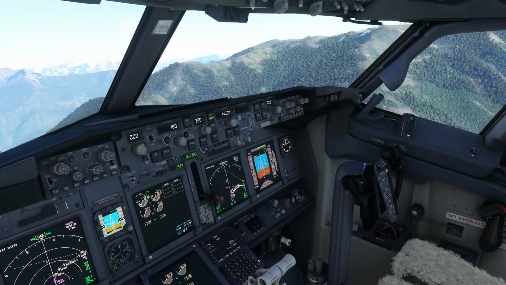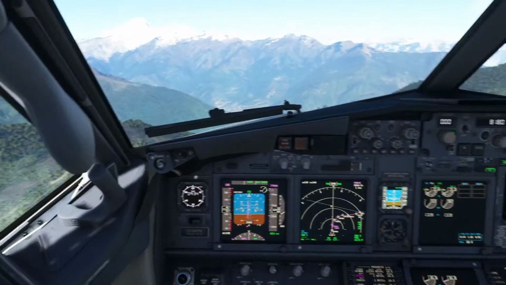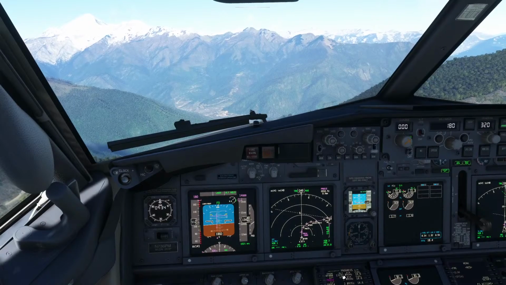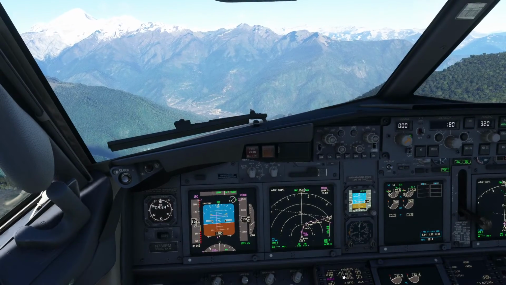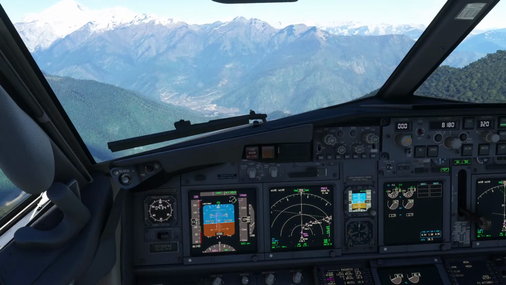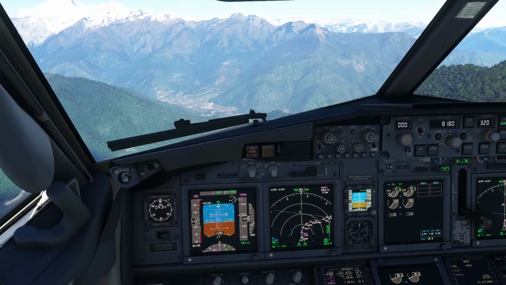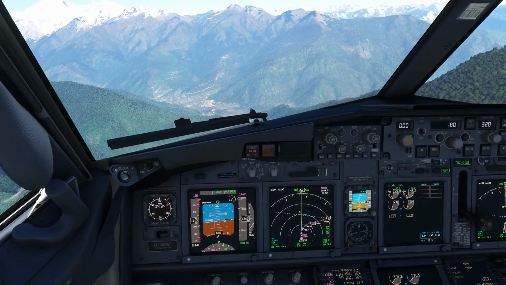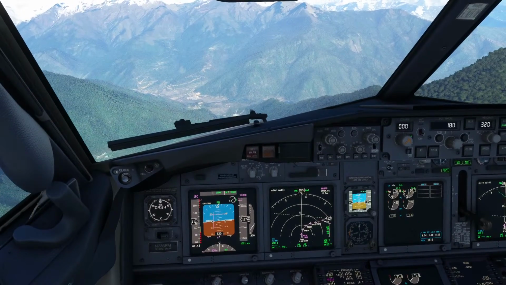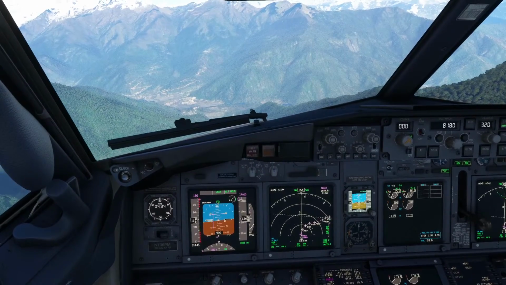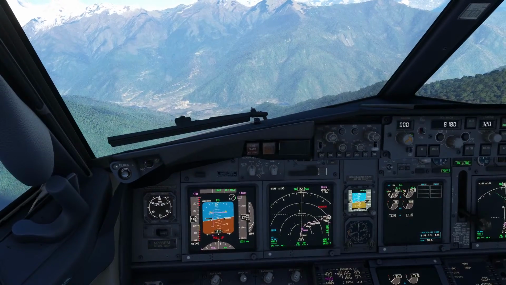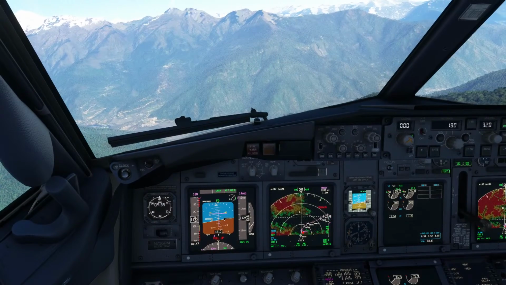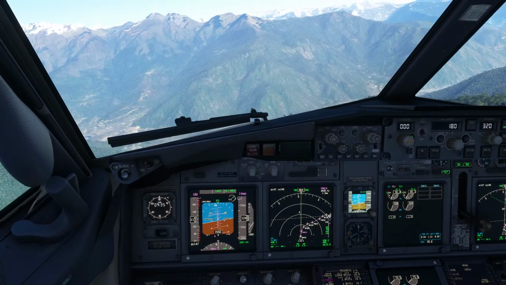It's amazing scenery around here, isn't it? Terrain, pull up. Terrain, pull up. Terrain. Yeah, the radar altimeter will show up in a moment. There you go, it's climbing away now.